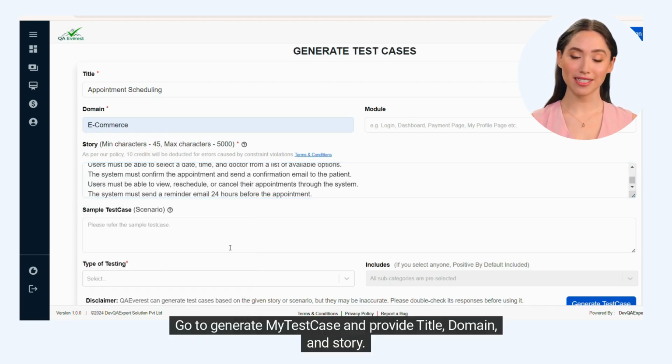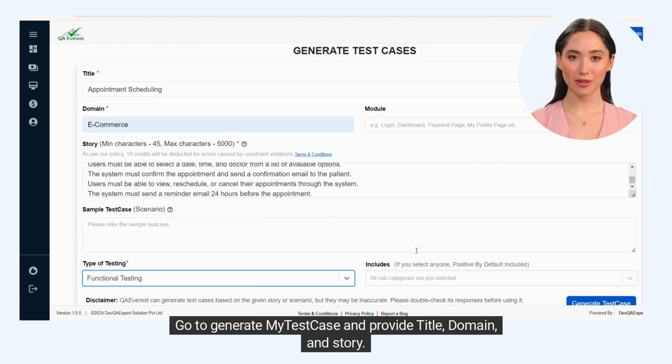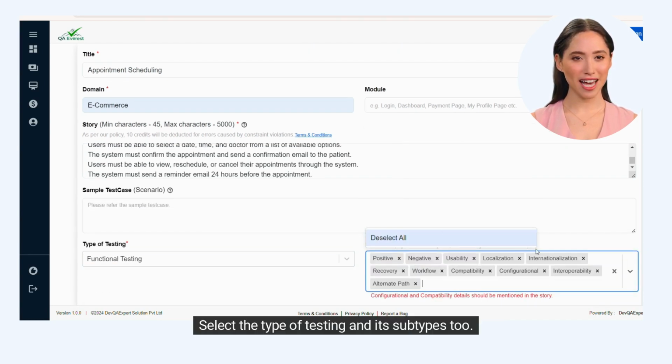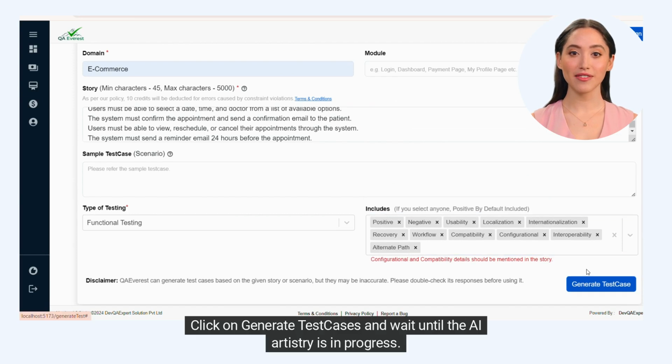Go to Generate My Test Case and provide title, domain, and story. Select the type of testing and its subtypes too. Click on Generate Test Cases and wait until the AI artistry is in progress.